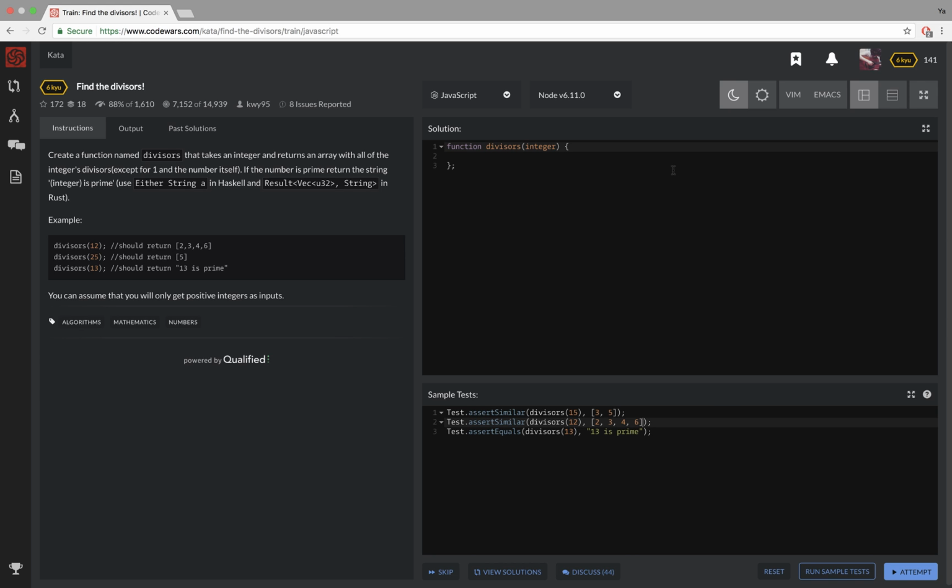So as I said before, I'm gonna start off by creating an empty array. The second step was creating a loop, so I'm gonna use a for loop for this. I'm gonna set my index to 2, because if you remember, we're not supposed to include 1 in our array. And i will always be less than our integer, because we don't want to include the integer in our array either. And then I want to increase i every iteration.